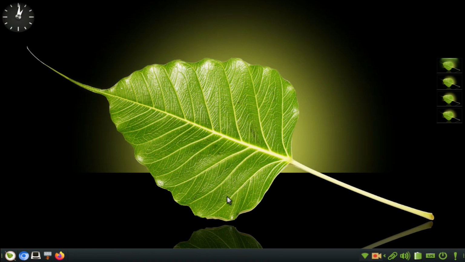That is how to increase or decrease the speed of your mouse cursor in the Bodhi Linux operating system.